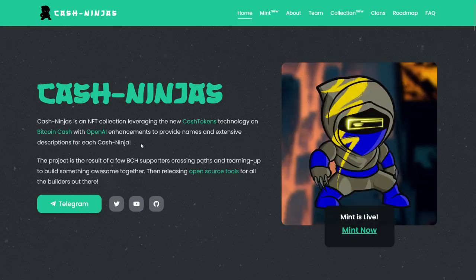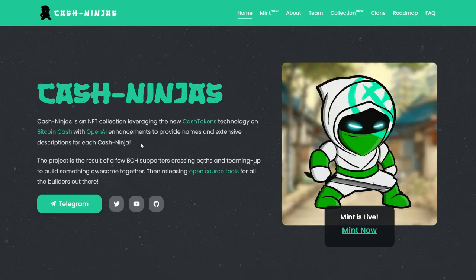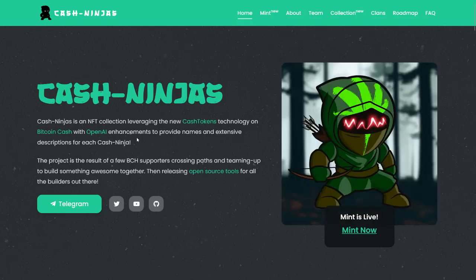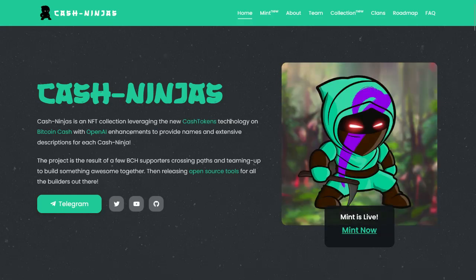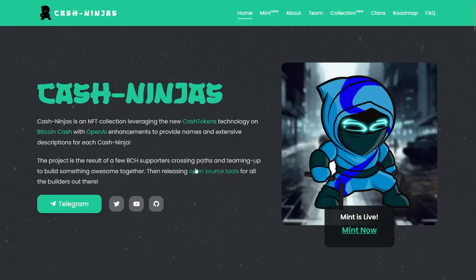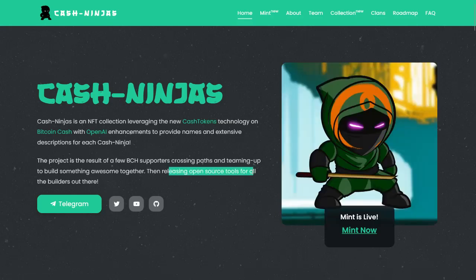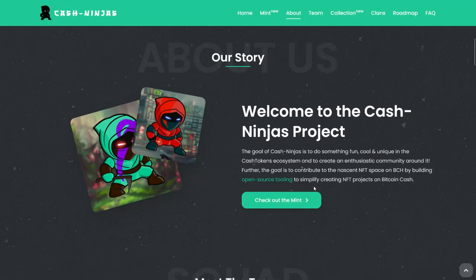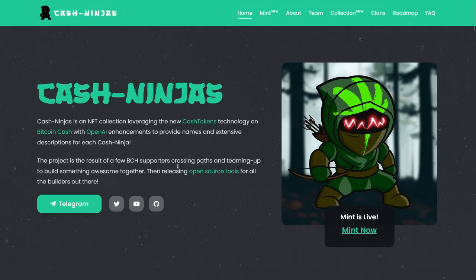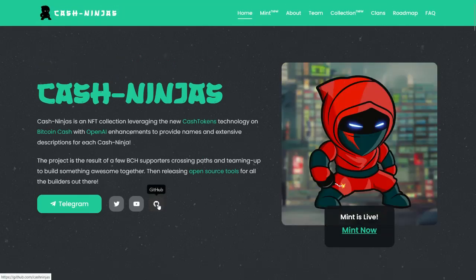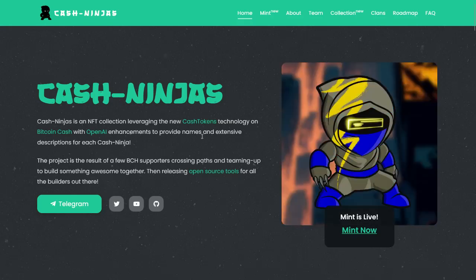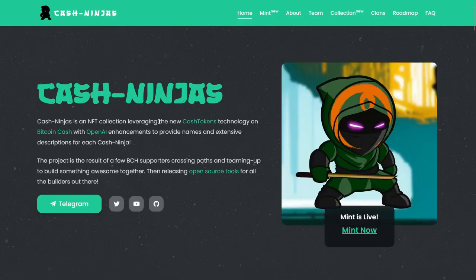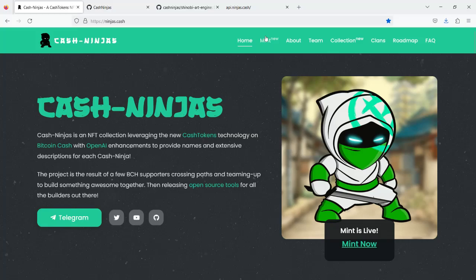The goal of this project explicitly was to develop open source tooling for NFT projects on cash tokens. So we want to help bootstrap the cash tokens ecosystem. This is why you will find links throughout our website to the open source tooling that we have developed. We'll take a look at our GitHub website in a minute. We open sourced all the code for this website, as well as for the tooling that we use to set up our Cash Ninjas mint.